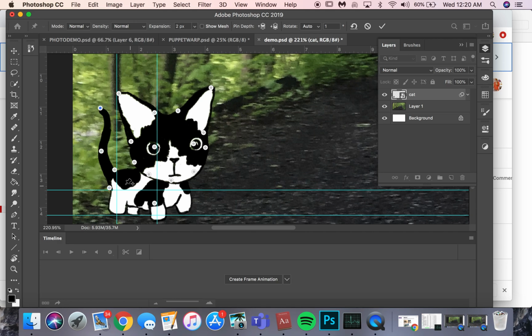So I'm just tacking down all of these little areas. You can also think about this as making your puppet. Where do you want things to swing from? What are the joints that you're creating to make sure that this object moves?